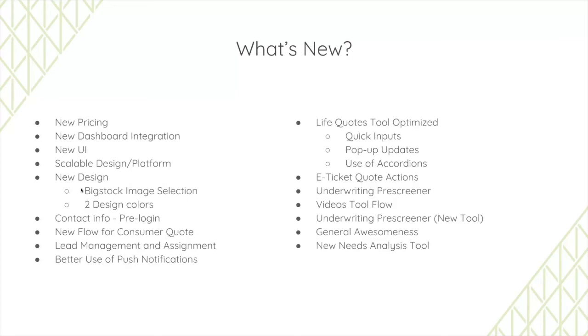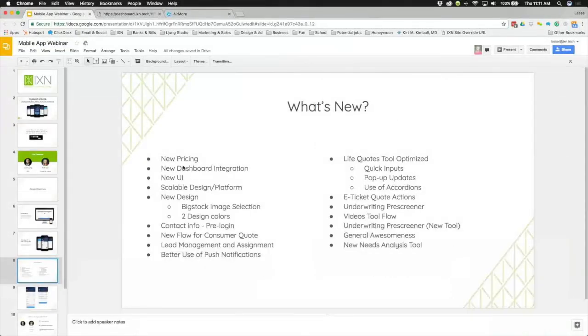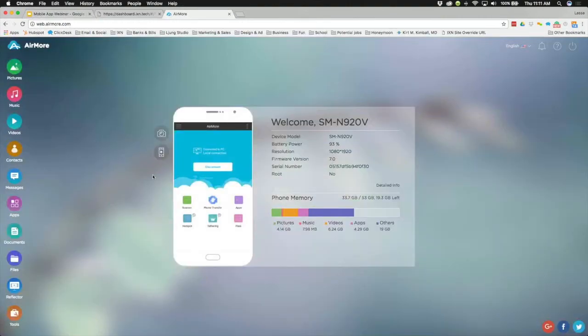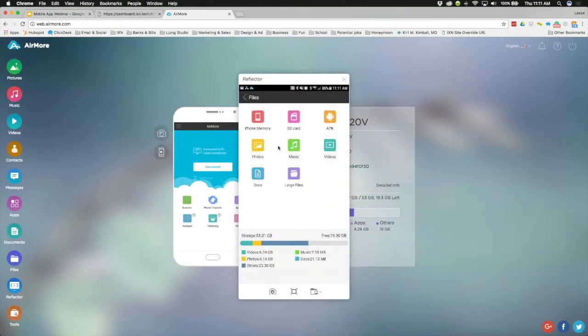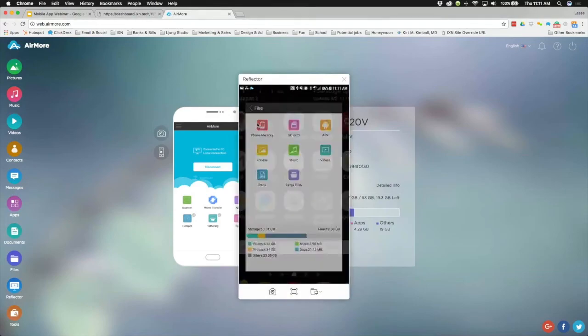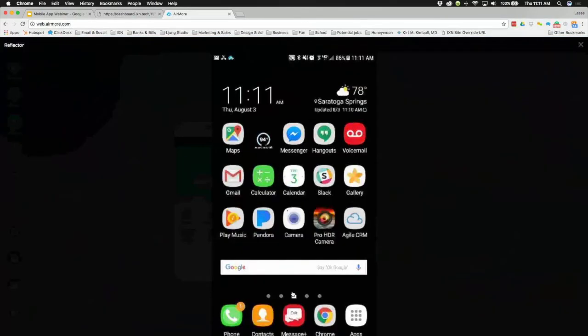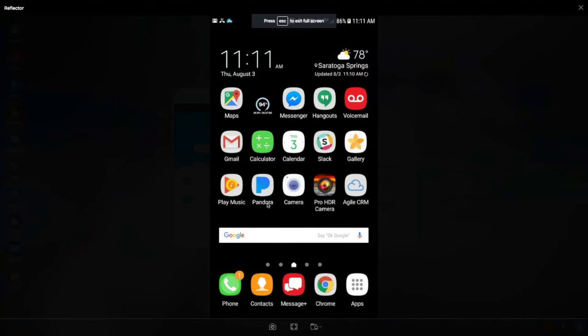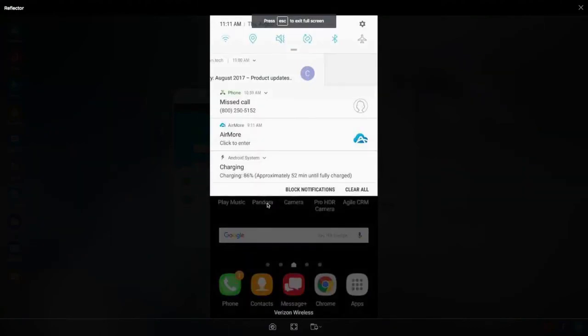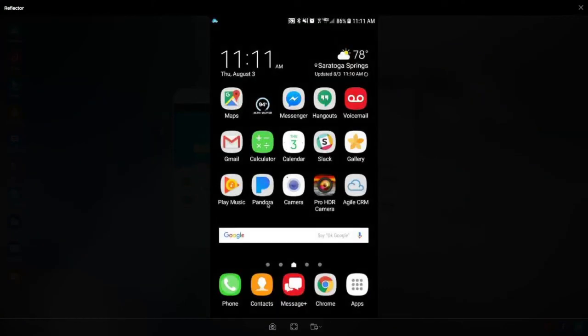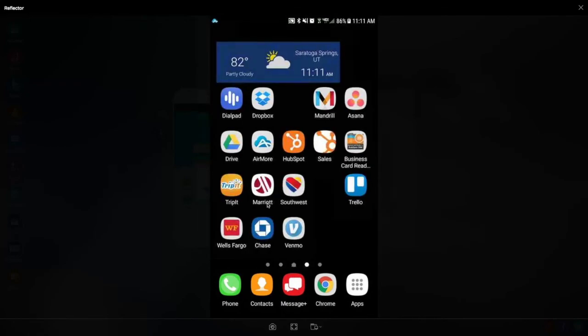But yeah, I could go through and list all this, but you really don't know what it is until I actually show you. So let's pop into an actual live demo here, and I will show you a functioning mobile app. We use something called AirMore. AirMore is basically a way for me to show you my actual phone screen. So just ignore it if I get some phone calls or text messages. Who knows, my mom might text me.